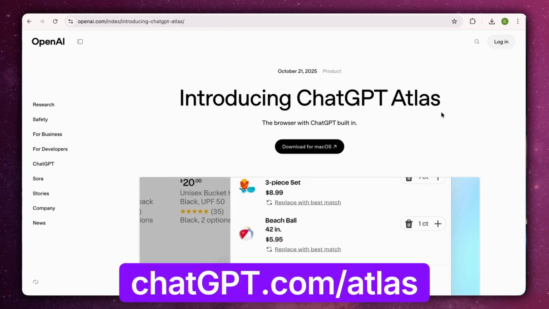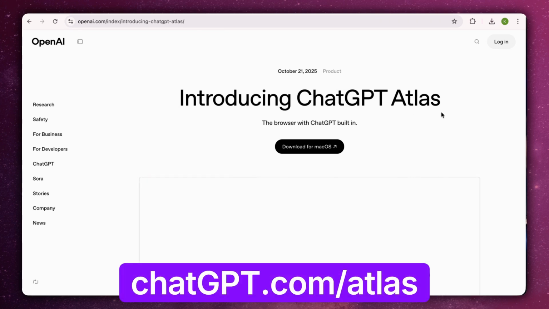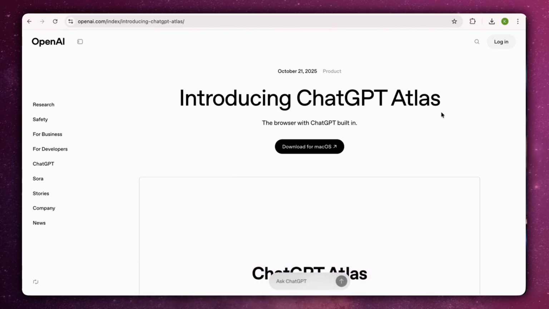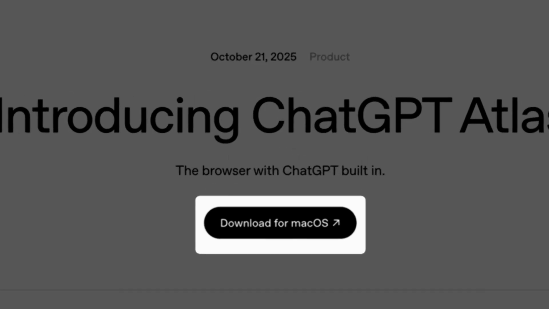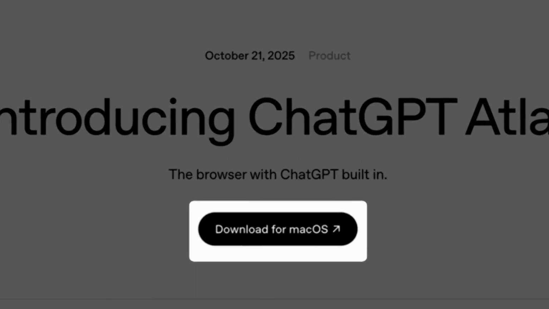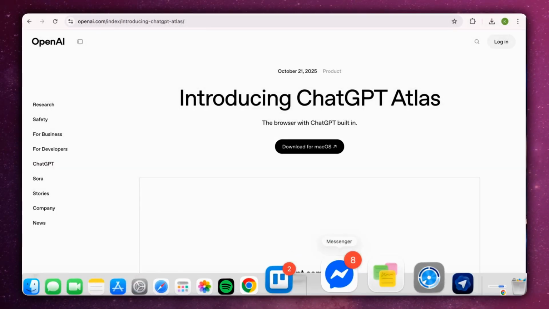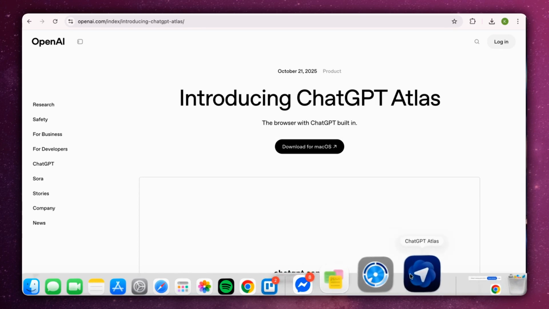Visit chatgpt.com/Atlas to download the browser. Note that Atlas is currently available for macOS only. Download the installer and sign in with your ChatGPT account.